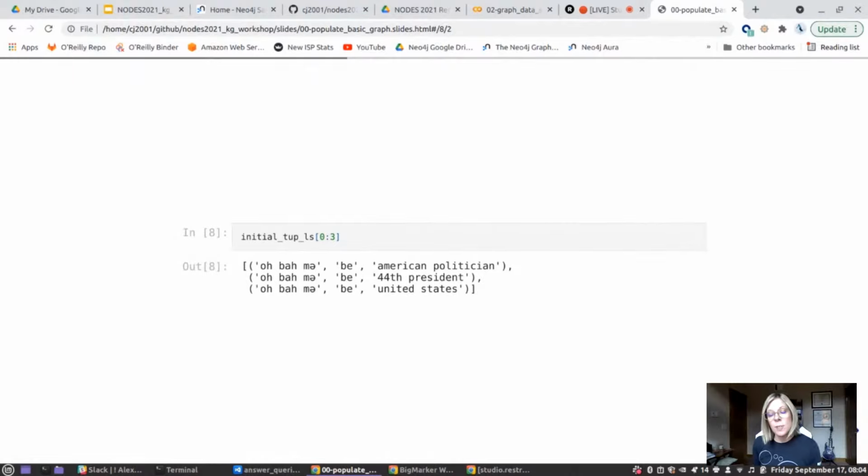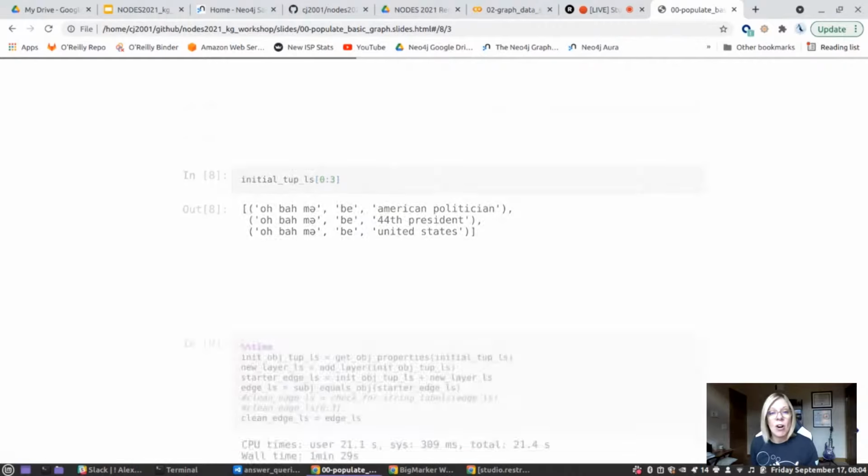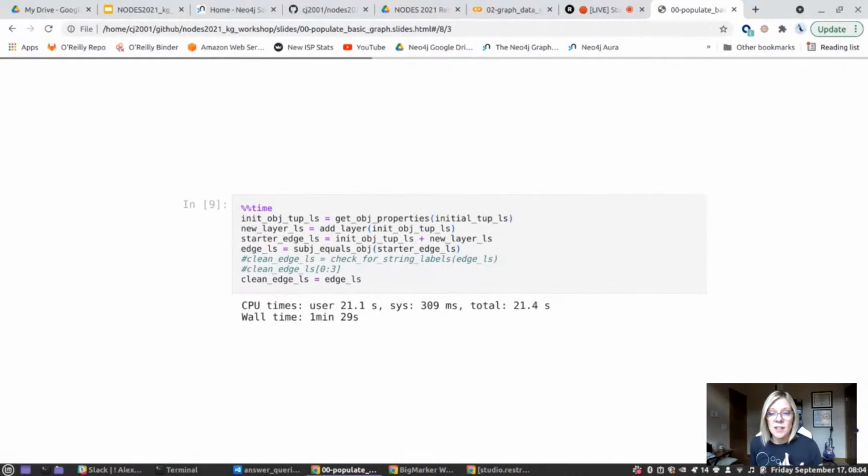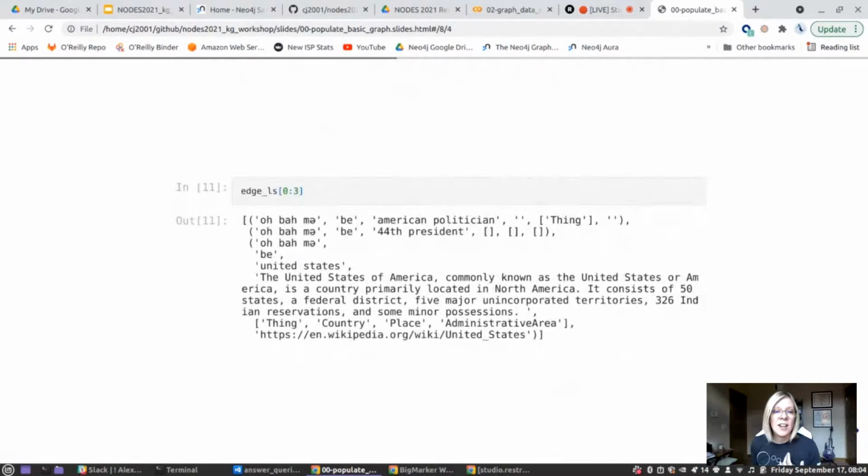Here's what the triples actually look like. You'll notice that it grabbed the phonetic spelling of Obama, just one of those things. It grabbed the verb be. So Obama be American president, 44th president, Obama be United States. Okay, that's kind of weird. Again, this is one of the things that makes NLP hard. Let's see. Okay, we just got a bunch of cleaning here. This is what it will eventually look like.